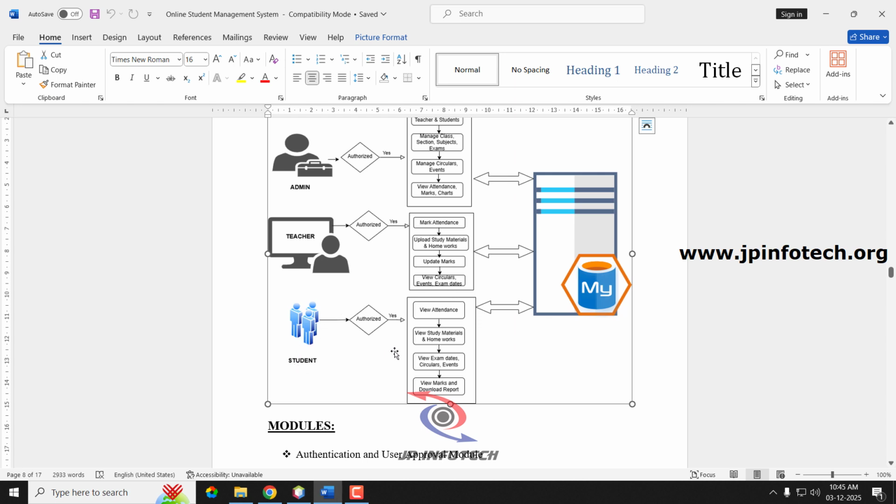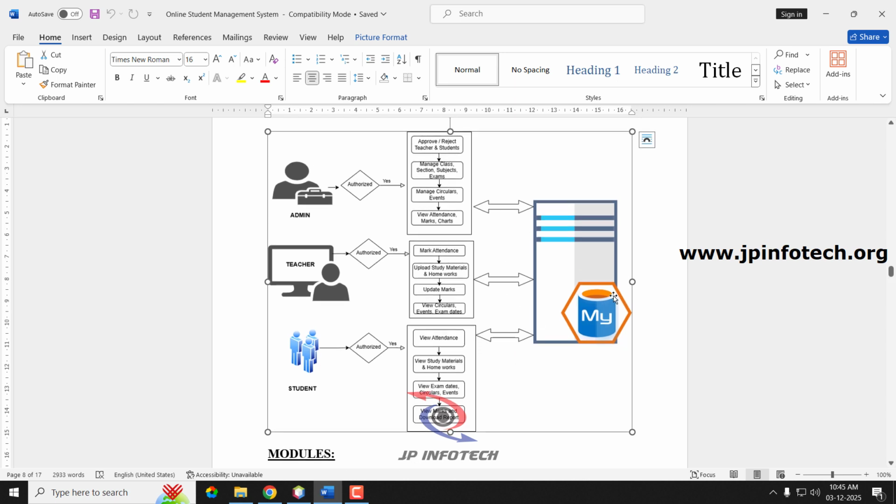Coming to the student entity, they can view the attendance marked by the teacher, see the study materials and the homework uploaded by the teacher, and see the exam dates, circulars, and events updated by the admin. They can also see the marks for the examination and download their report. All of this is stored in the centralized MySQL database.